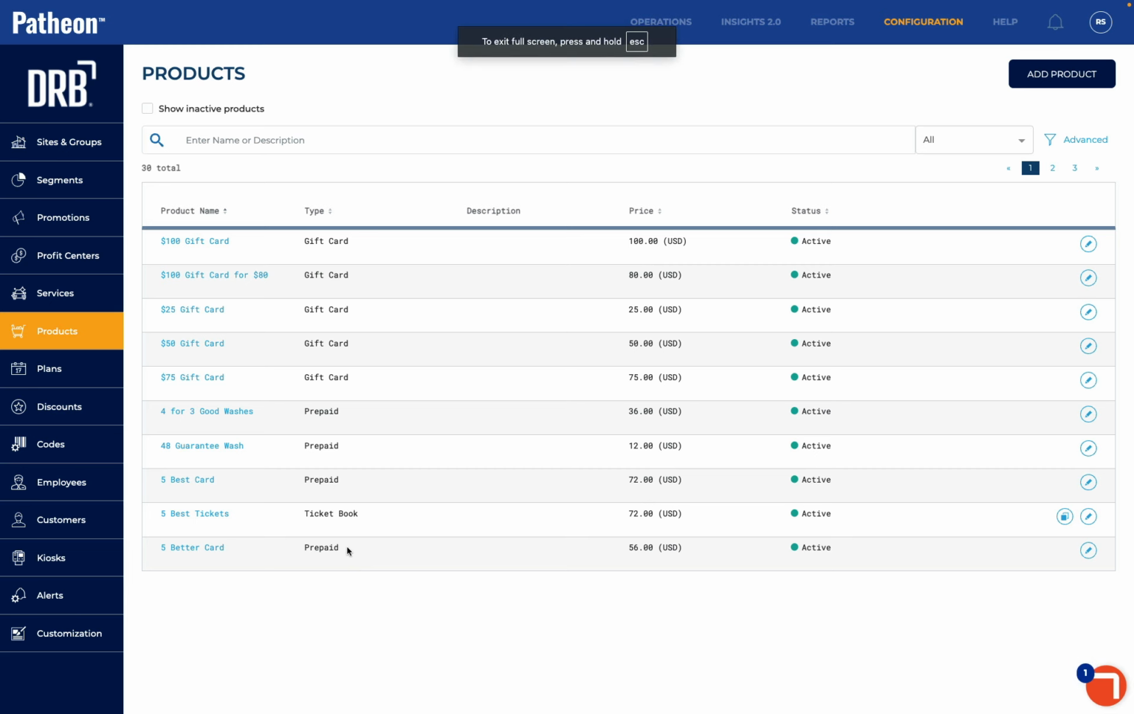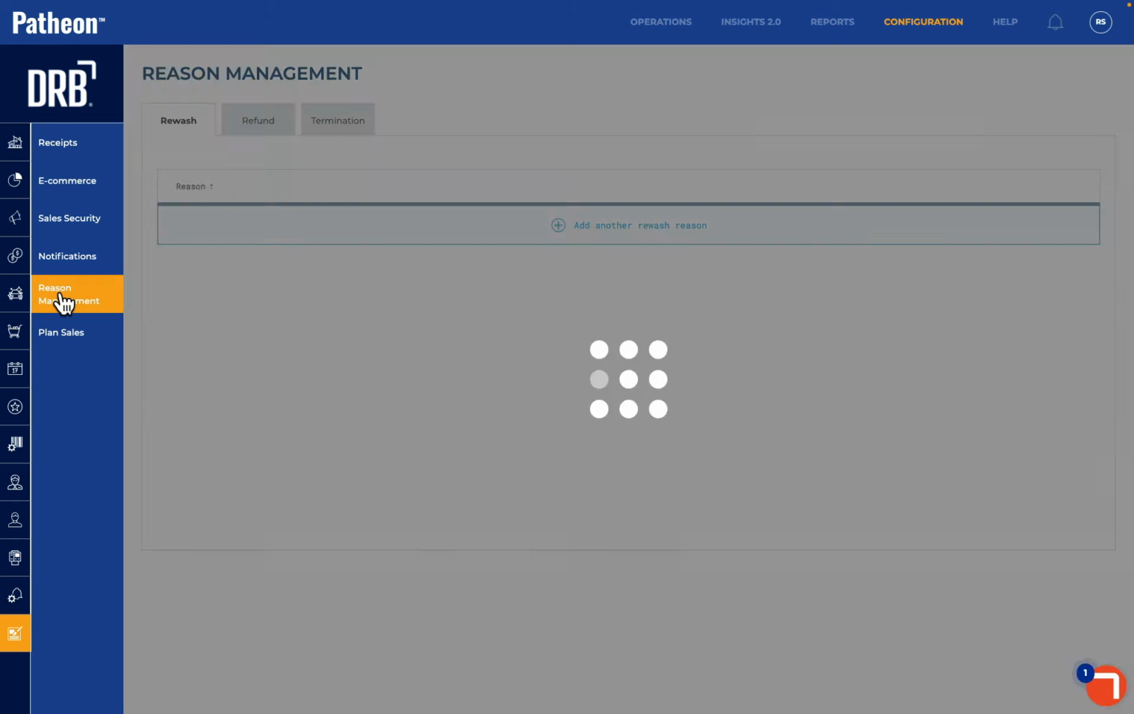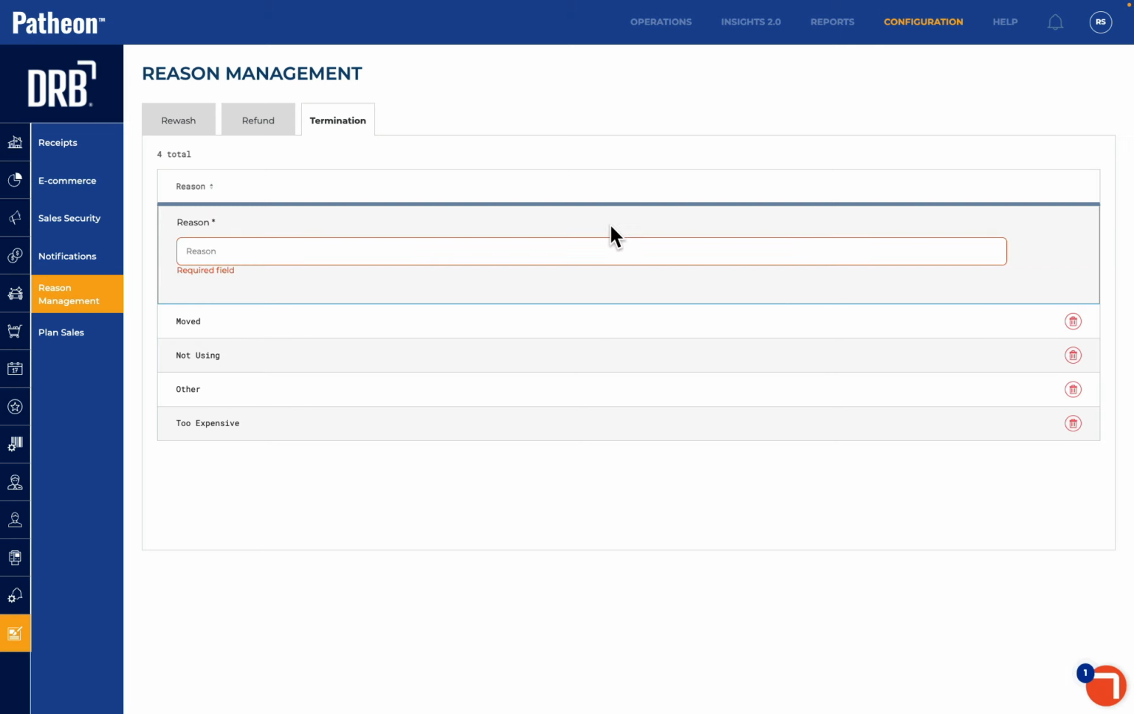Here's the Patheon portal. If you scroll down to the customization section, there's a section here called Reason Management. You'll click on the Termination tab, and these are those 4 reasons that we had for terminations. Maybe other is too generic. So we have moved, not using, too expensive.